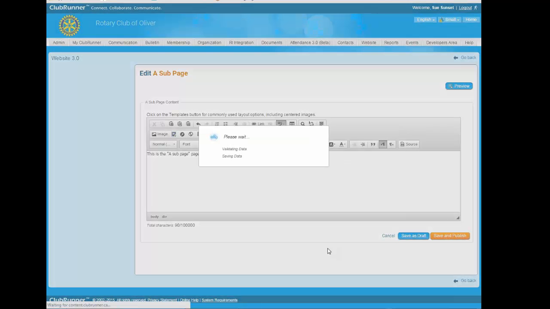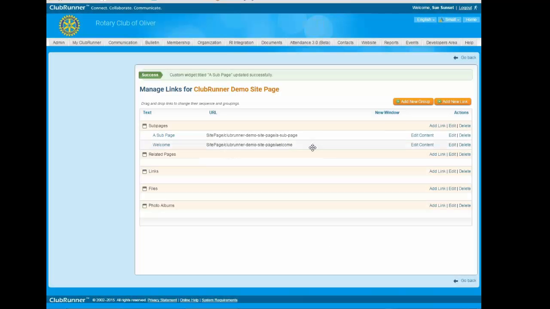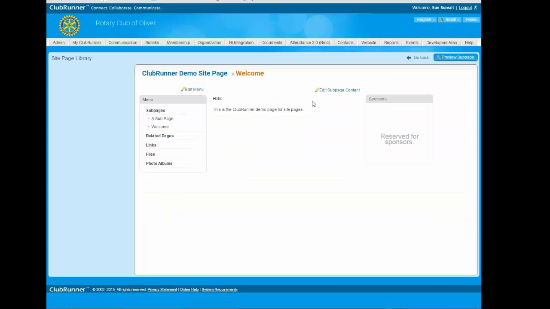We'll save and publish it. And you can see it takes us back to the menu. If we hit go back, it'll take us to the actual welcome subpage. You can see here's the welcome page, and here's the subpage.